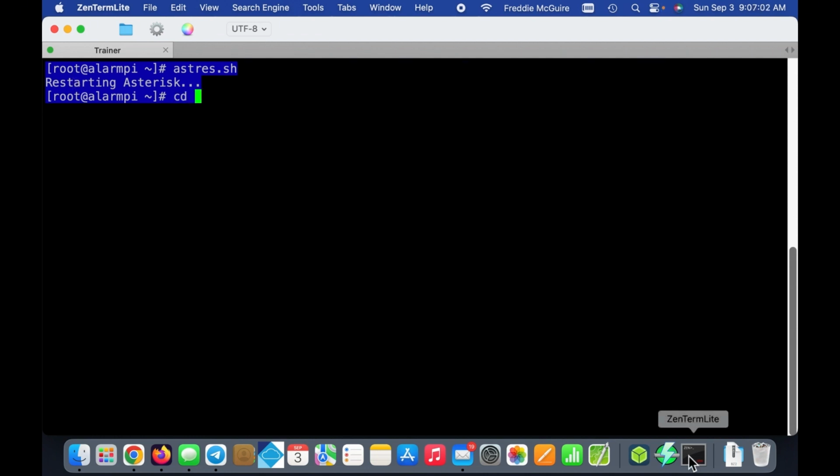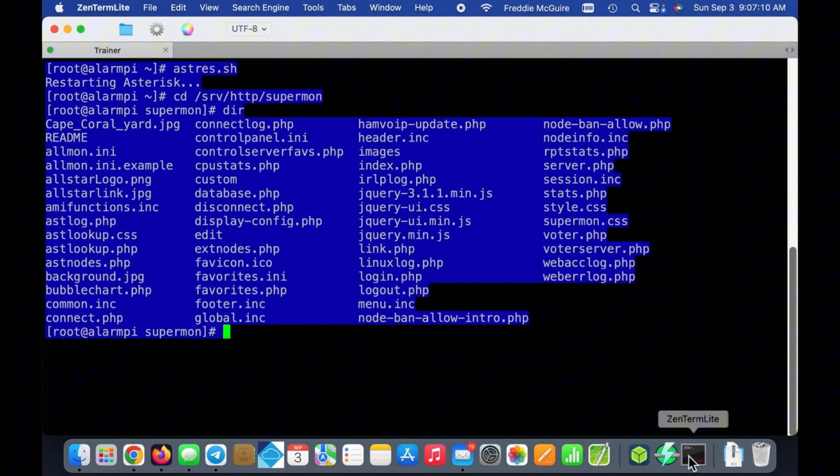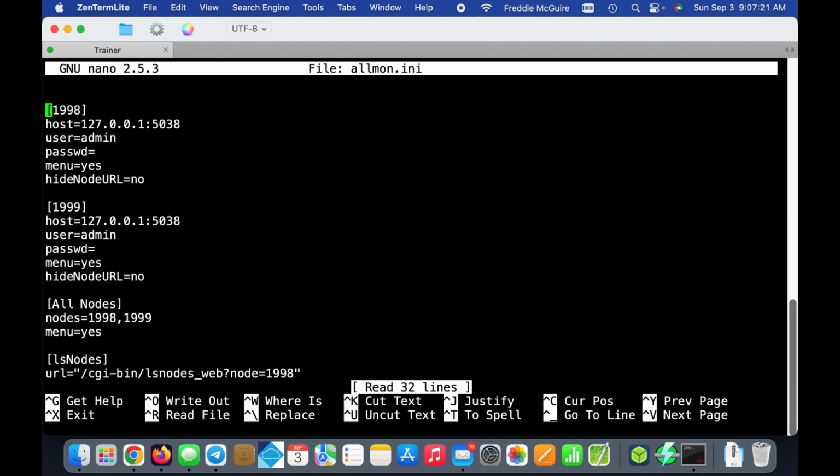So now we want to go to cd server http supermon. See what we got in there, and we're going to want to nano the allmon file, allmon.ini. Now this first node you see here is 1998. We're going to change this to our primary node 576.333. We're going to leave the username as admin and change the password to Password2023.